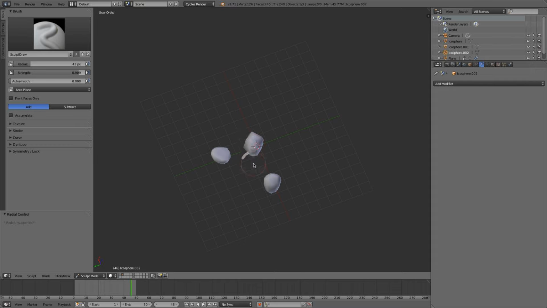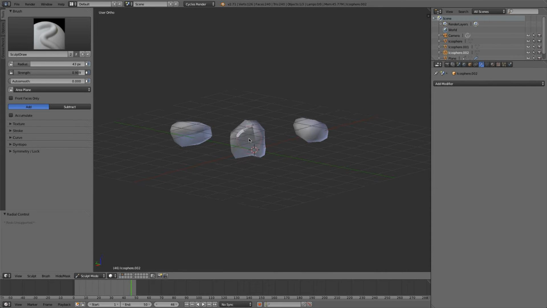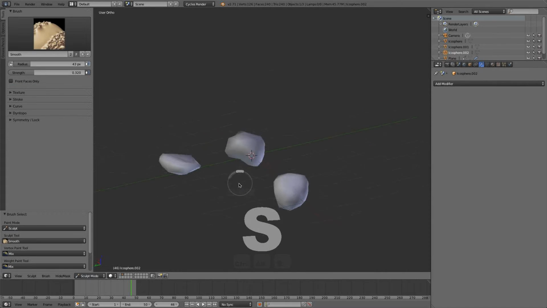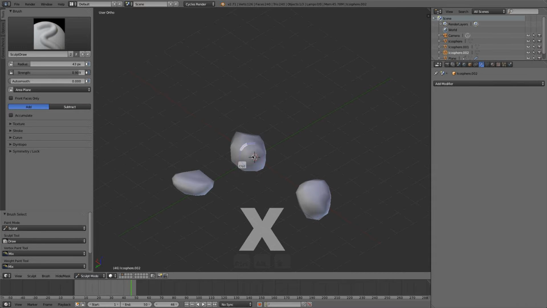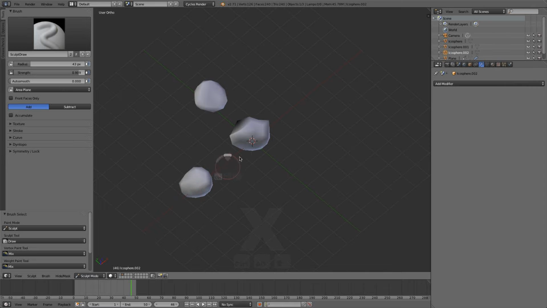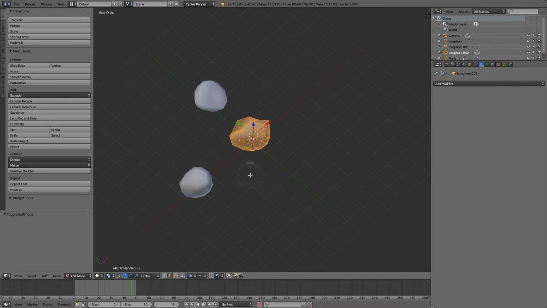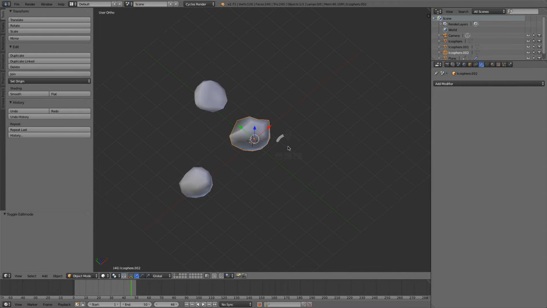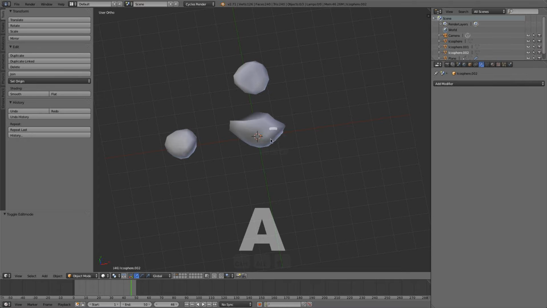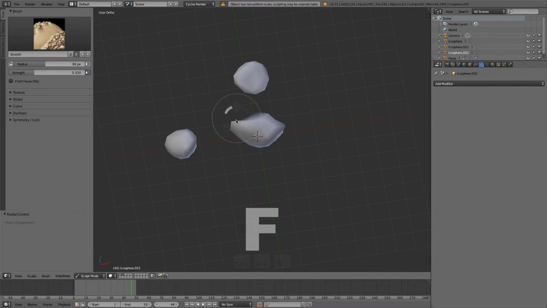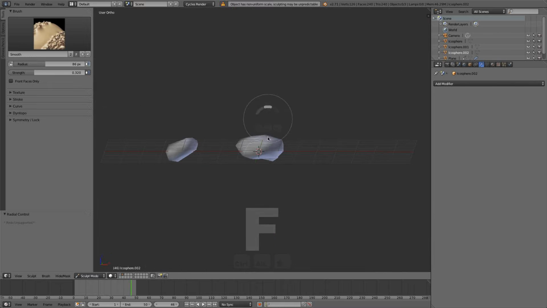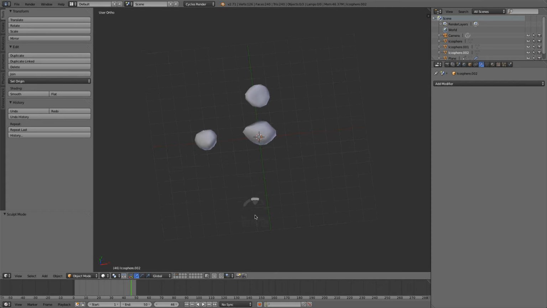Oh, let's make this one a little bit more elongated. Alright. That's not too bad. We can also just go to Object Mode now and scale it along the Y-axis or X-axis if we wanted to make it a little bit longer. But that's pretty good. Maybe smooth it out a little bit. Alright. That should work well.